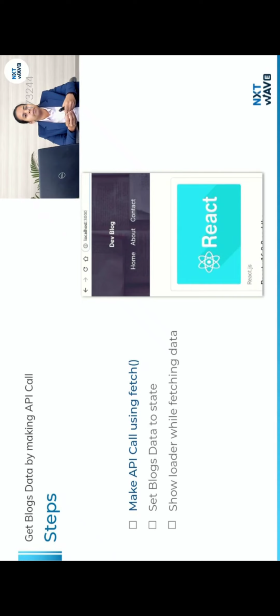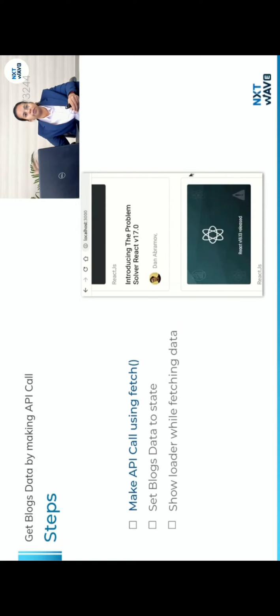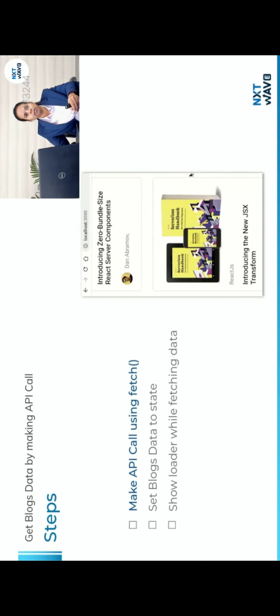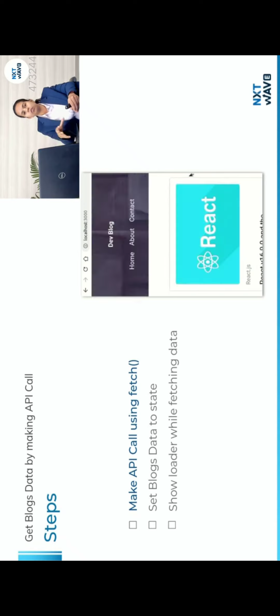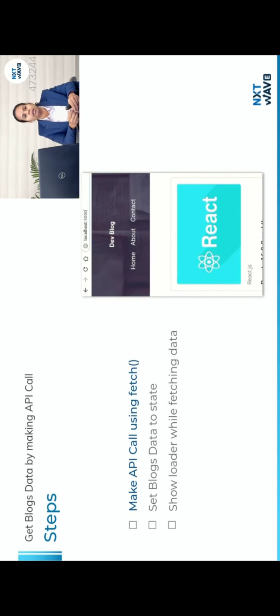After that, we'll get the blog data from the API call, right? So we have to set this blog data to the state. Why? Because based on that, the entire component will be re-rendered. So based on the blog data that we get from the API, we have to re-render the component, so we set it to the state. And then we also want to show a loader when the API call is in progress. So these are the steps involved.